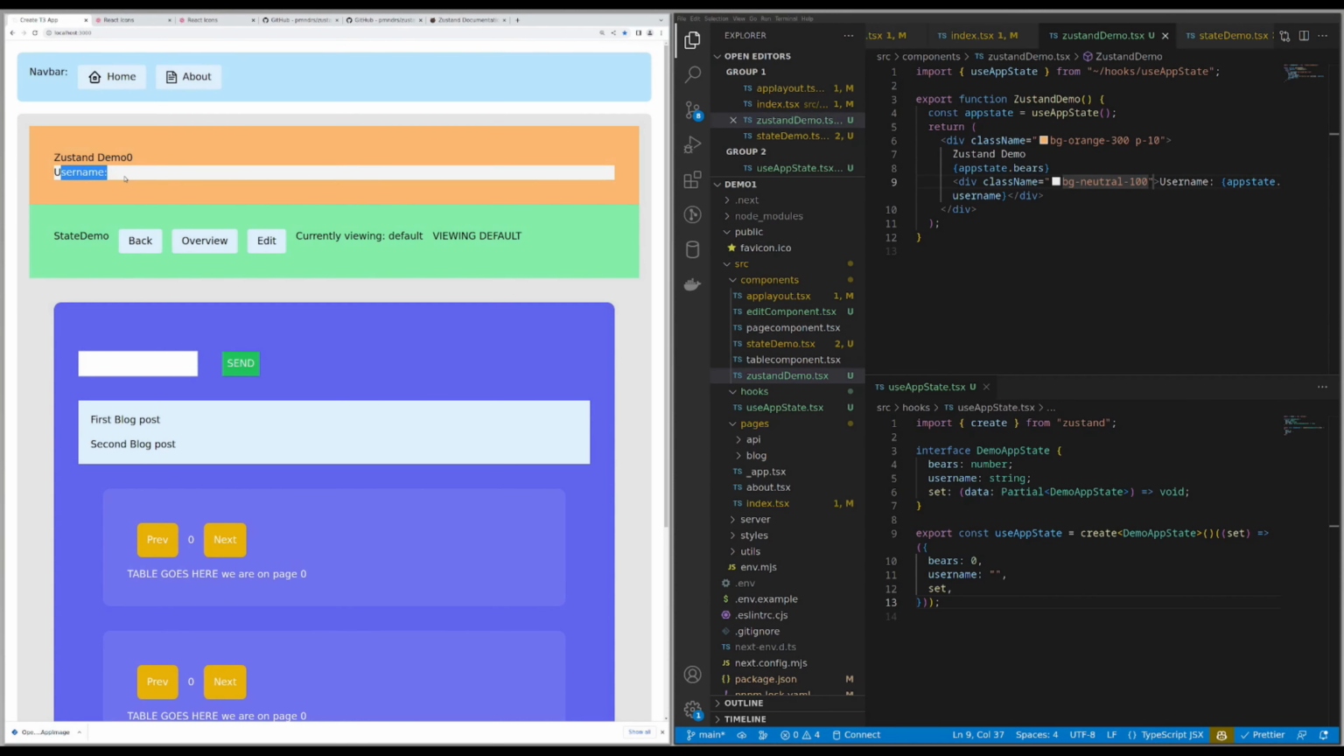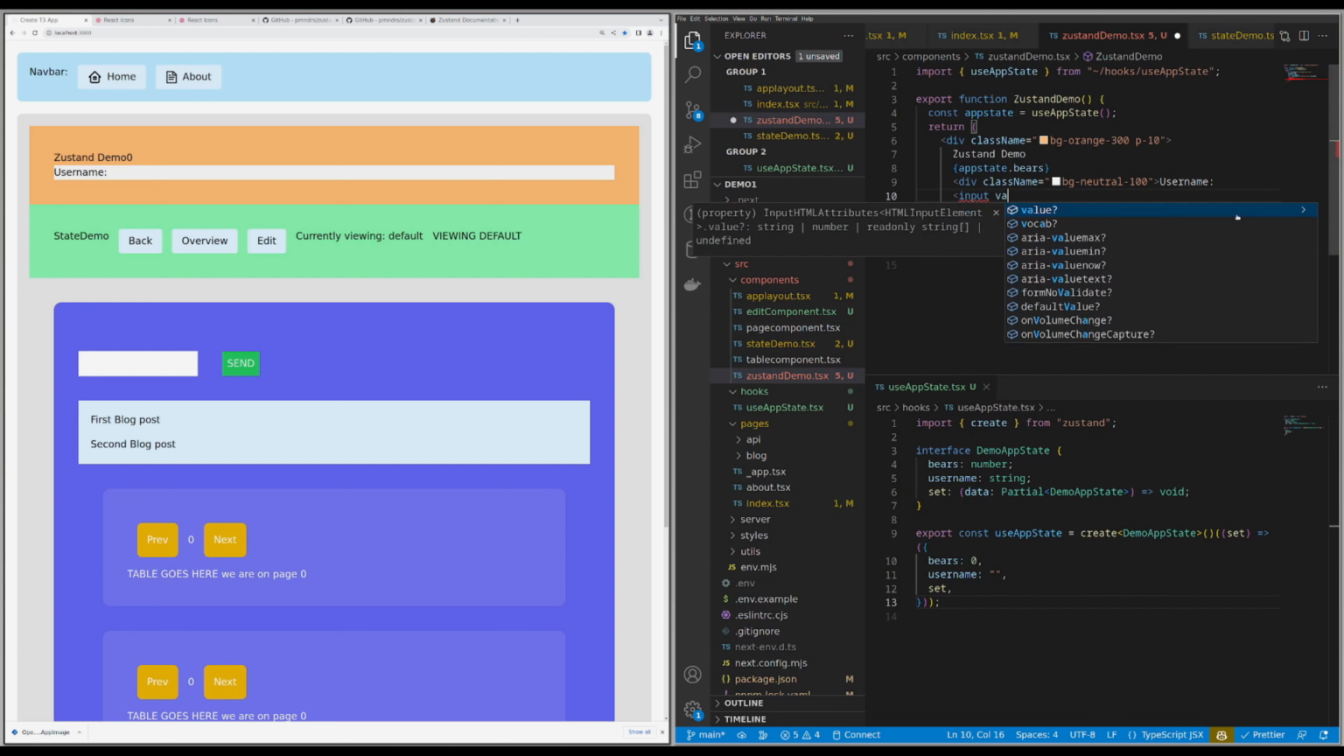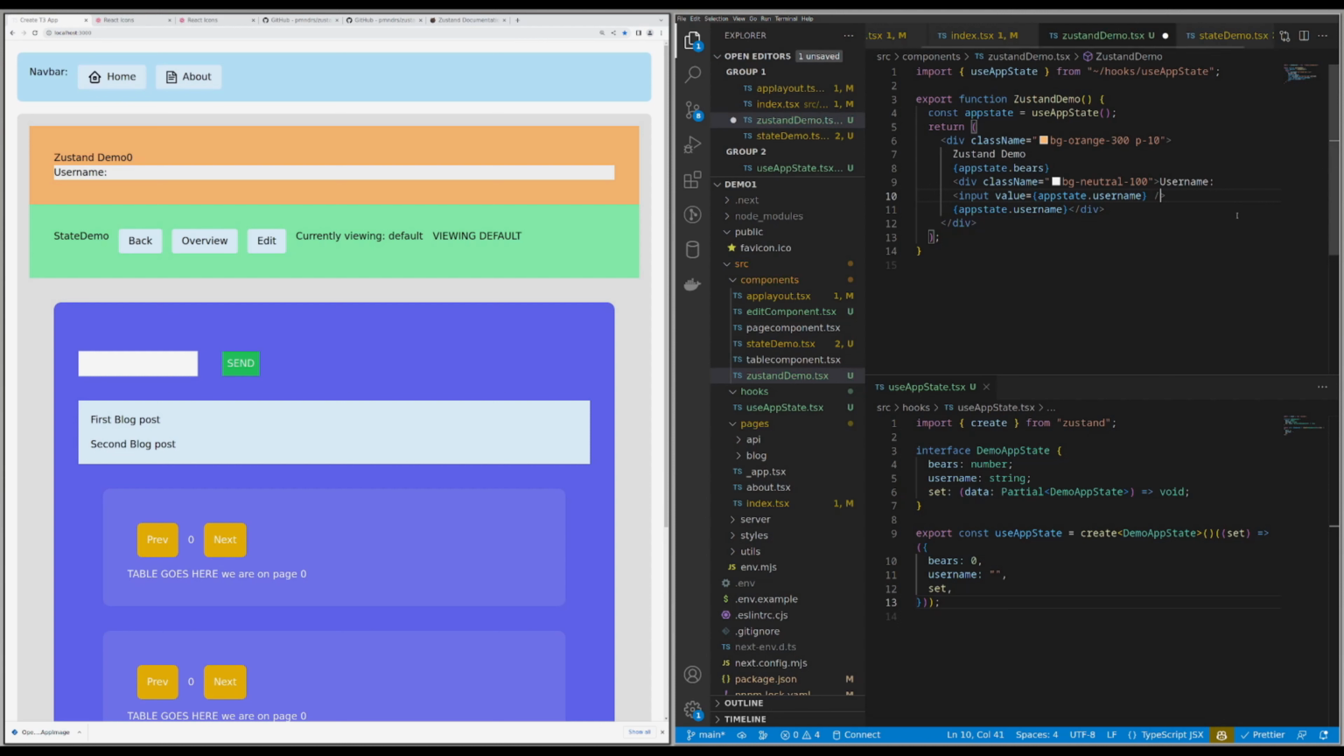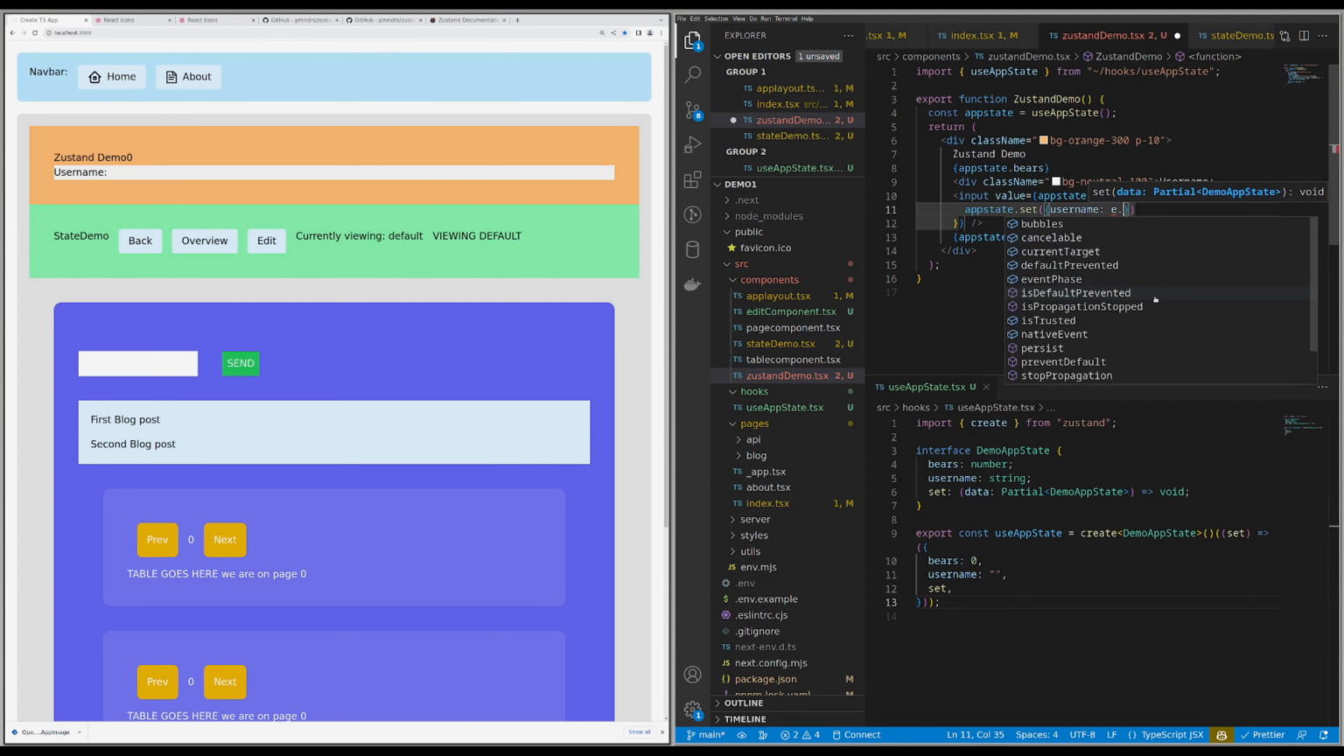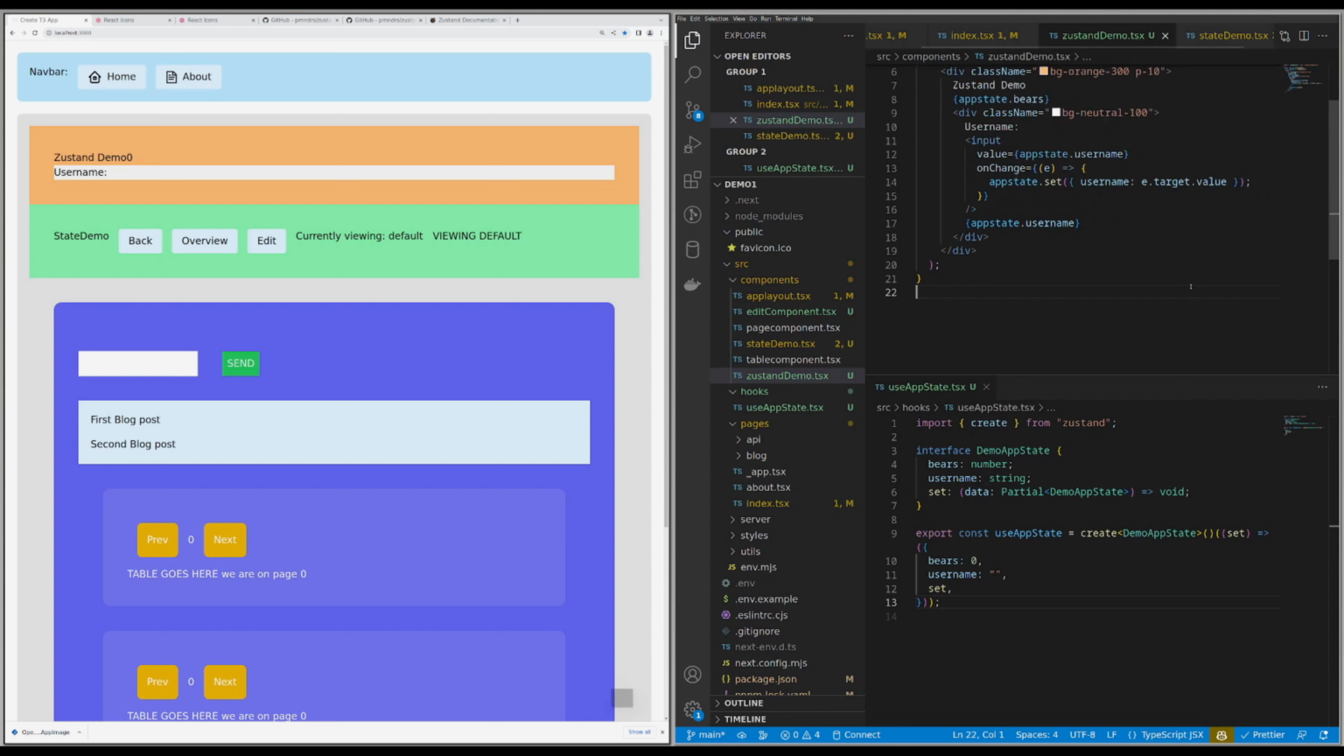Okay, so we're going to be displaying it. Actually, I want it to be an input, so let's do that. So on change, app state dot, and we'll use the set. Username will be e.target.value. Okay, so this is our box where we can type it in.